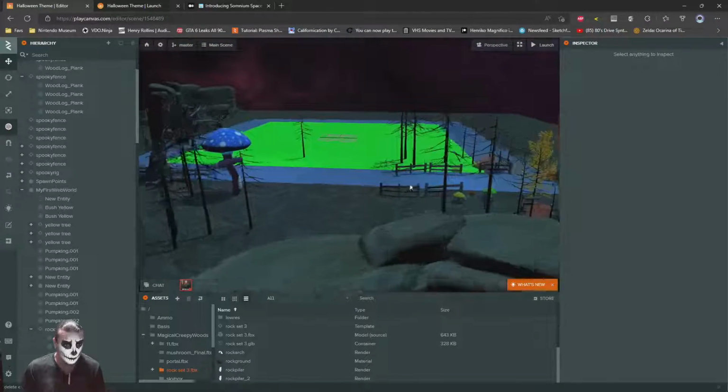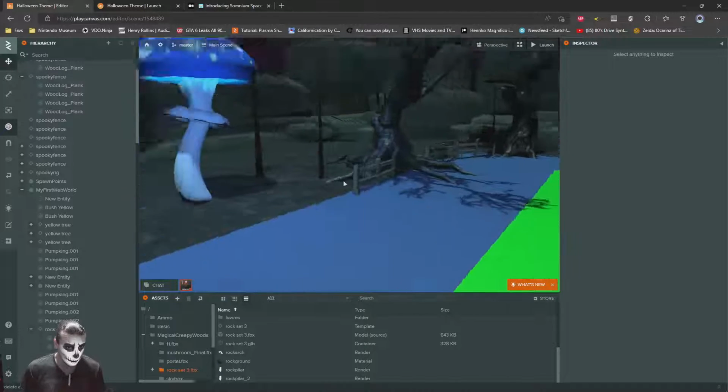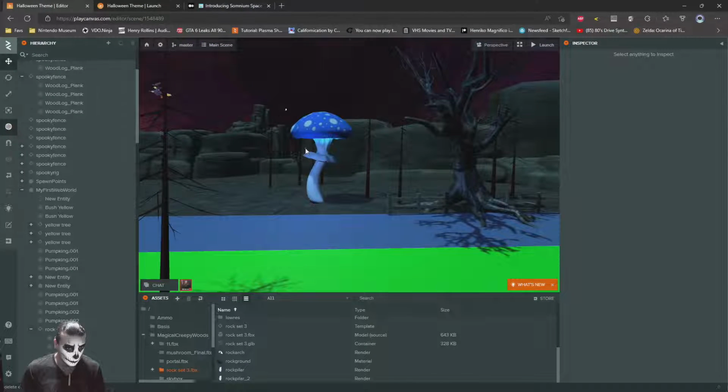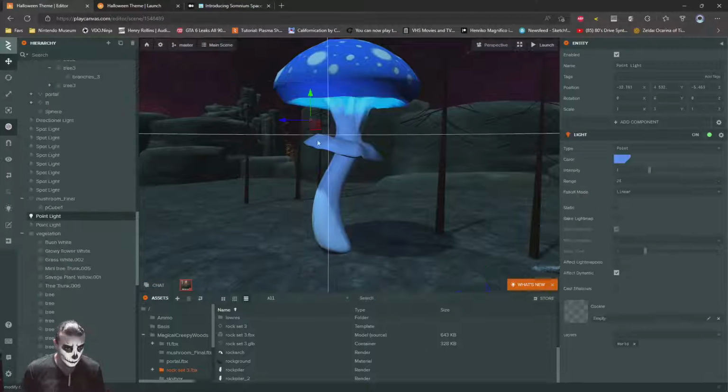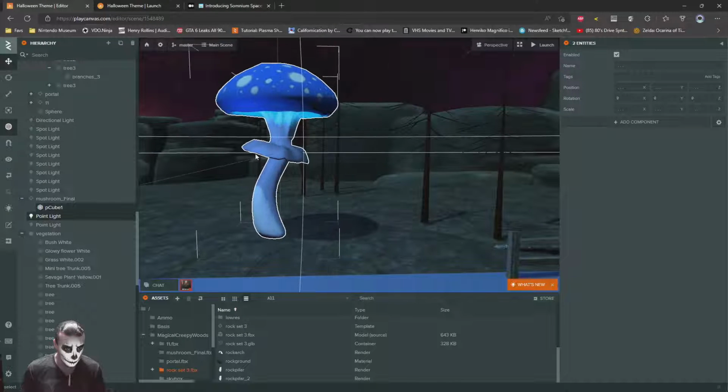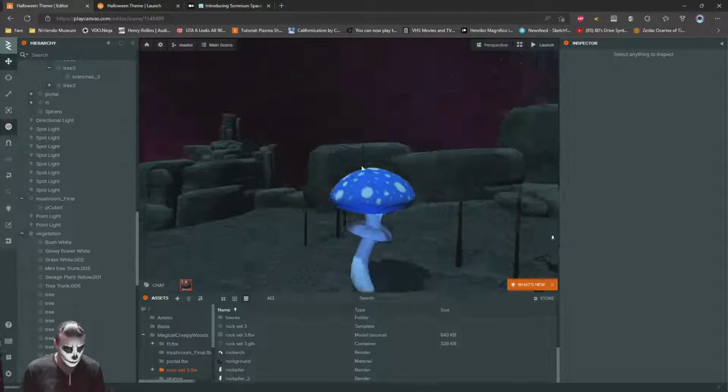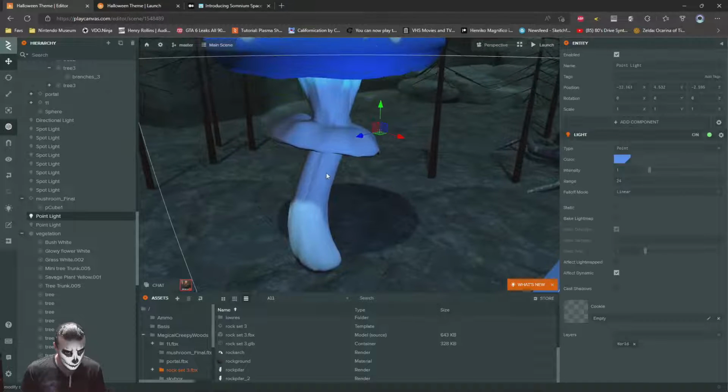Okay. Looking good. Let's get the most out of this mushroom by giving it its own little cove.